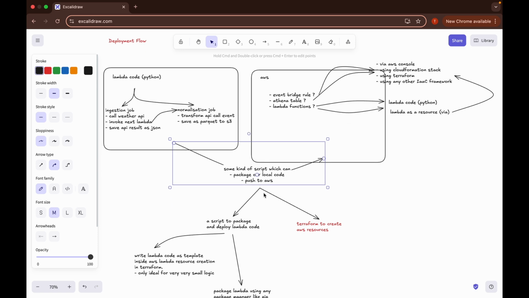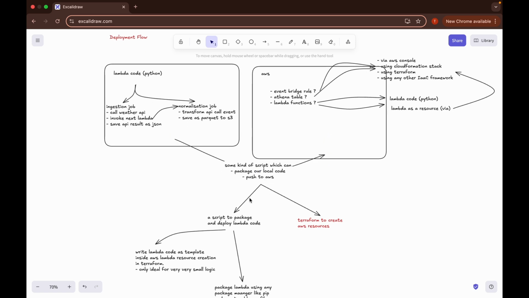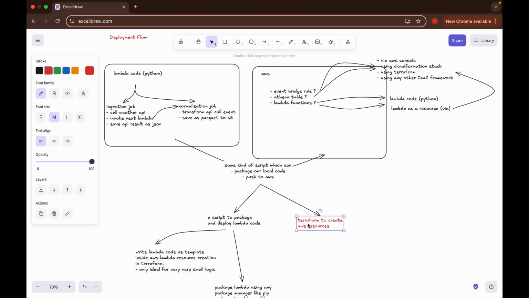Now this script can be divided into two forms actually. One is that we write Terraform code which will create these resources. I can write Terraform code to create EventBridge, to create Athena, to create the Lambda function. But for the Lambda function, we also need something which can package and push this Lambda code, which is nothing but the Python logic.